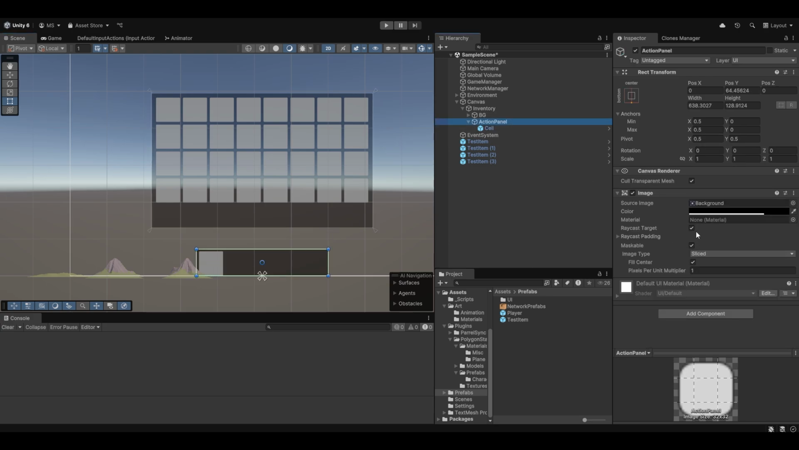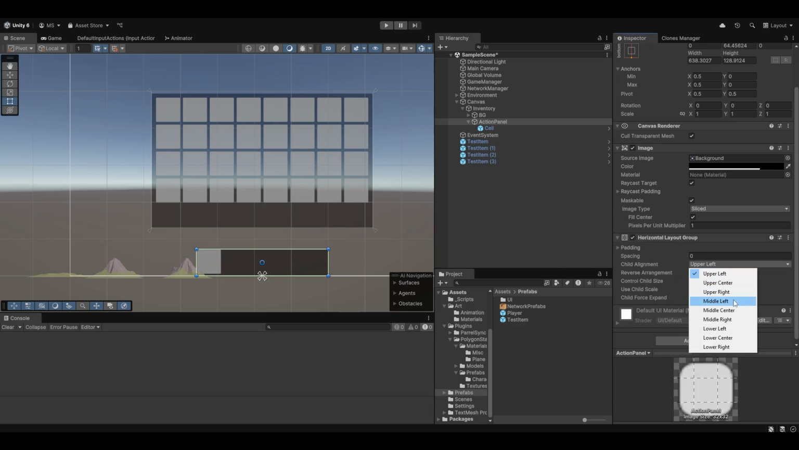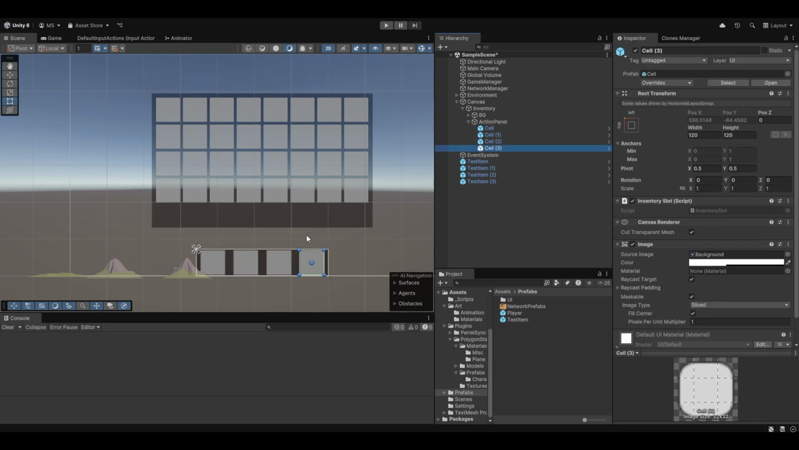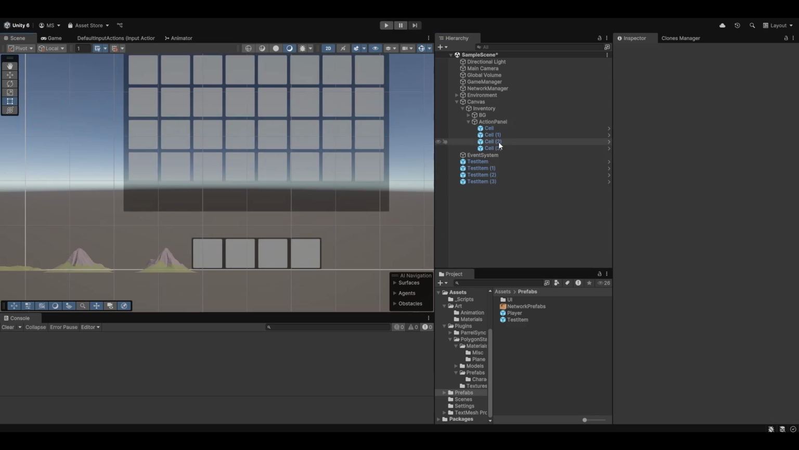And I could actually make this action panel quickly into a horizontal layout group. So that way it'll lay out itself, and I'm going to go for the middle center here, and I'm just going to make a few cells like that. So now we essentially have like 4 slots in here. Make it a little less wide. Something like that should do the trick pretty well. Cool, now we have some action slots at the bottom.